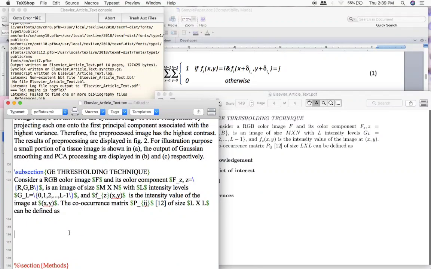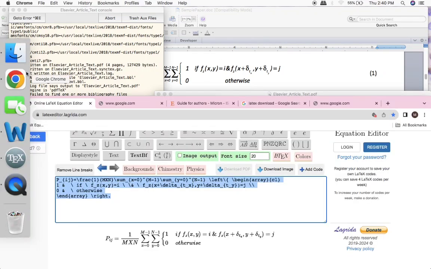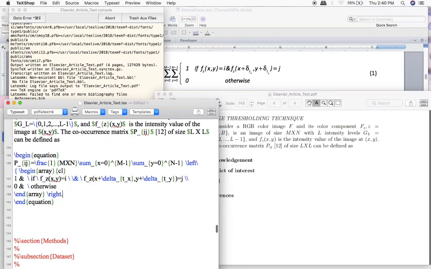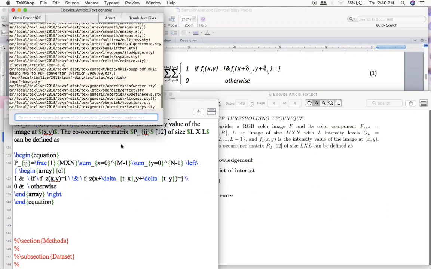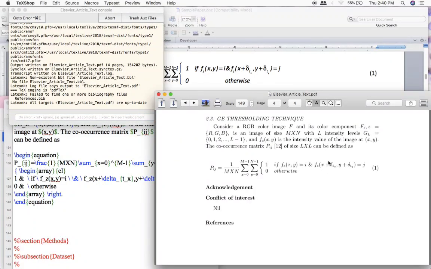Before putting it, I have to mention that it's an equation. So I'm mentioning backslash begin equation, close it, and backslash end equation. Inside this, I'm going to copy and paste the text. So I'm copying it and pasting it. Now I'm running the program. Just see this equation is coming.